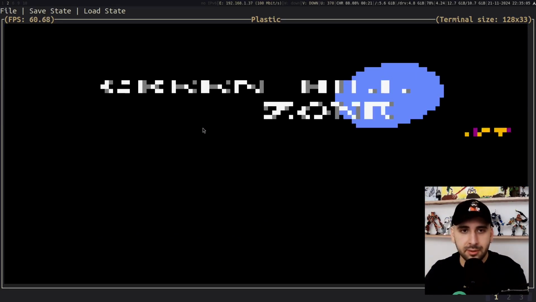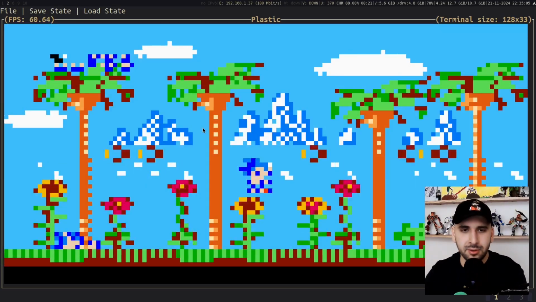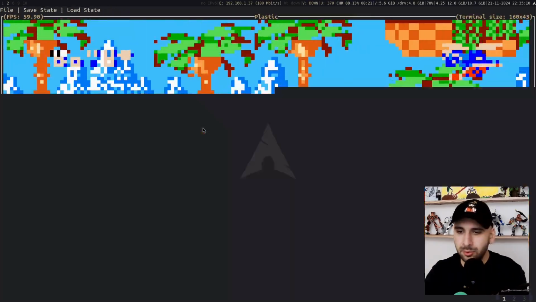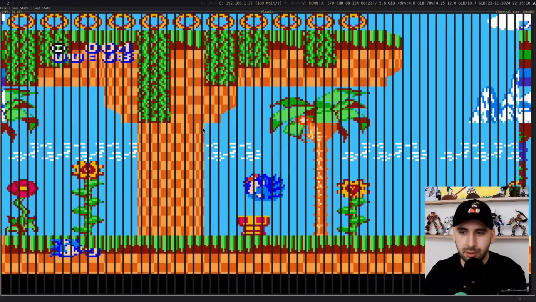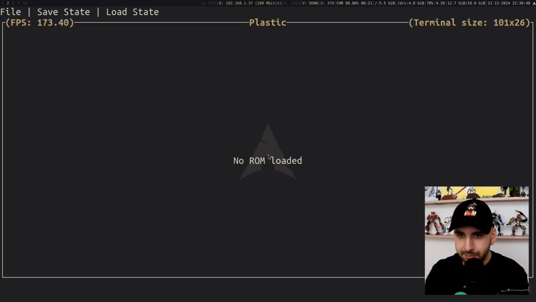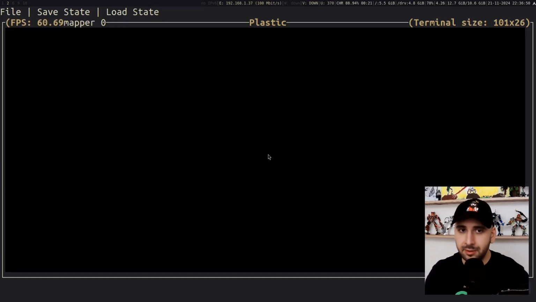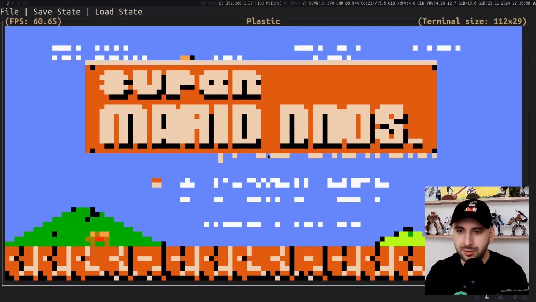Well, you can see that it's kind of pixelated and the graphics are not that great. So if you make the terminal font size smaller, this will actually get better. Let me show you another example. Super Mario Bros, a classic. Let's run it in the terminal. There you have it. Looks like this.